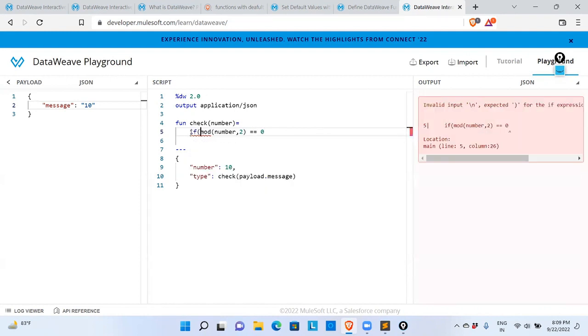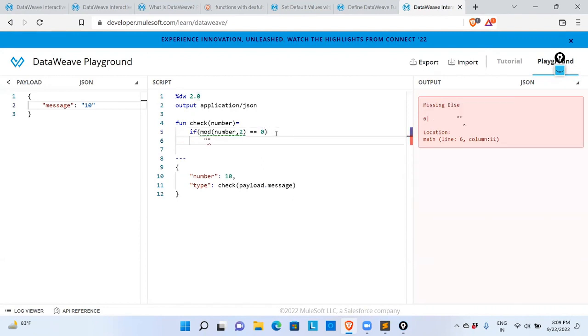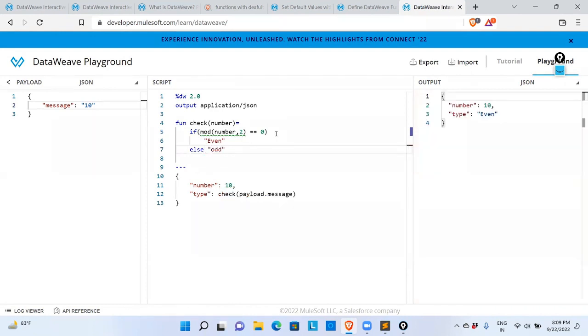Yes, but here my intention is to write one user defined function. What is the message you want to return? Even, else odd. Here we can write it. So this is the way we can write the functions. Why I've written the function, you can understand in the next class.